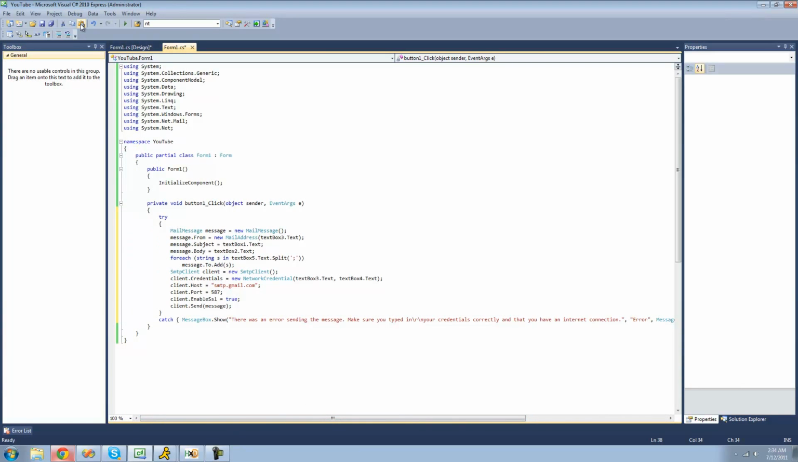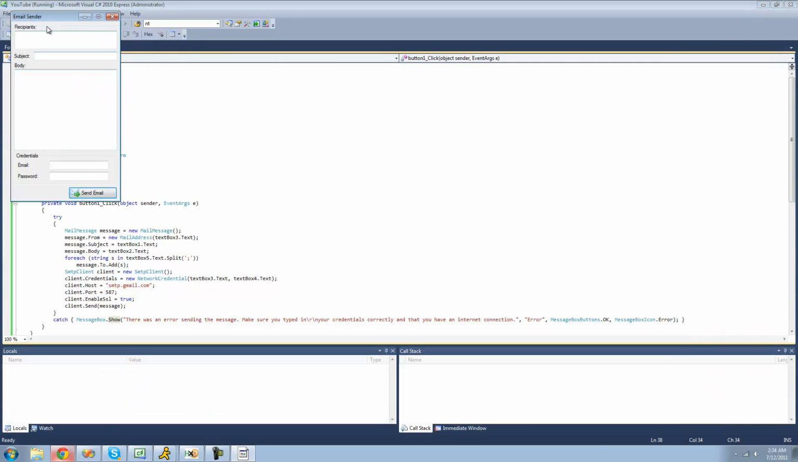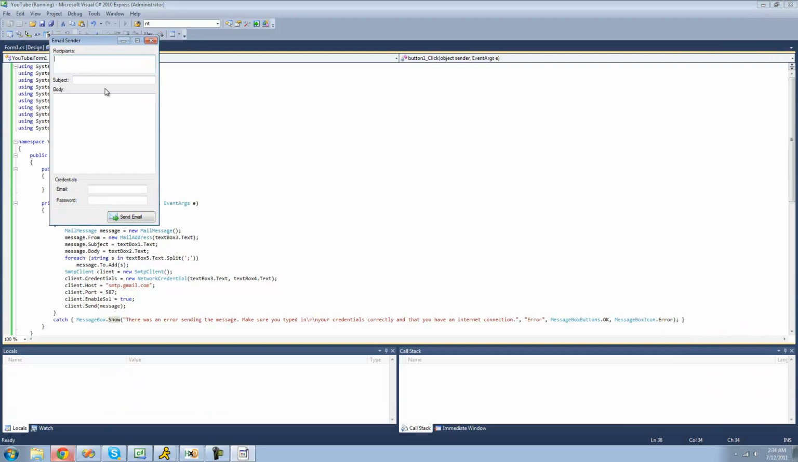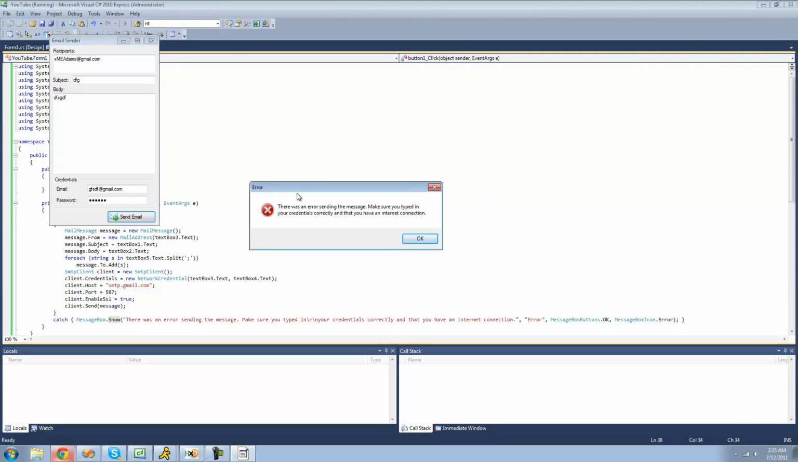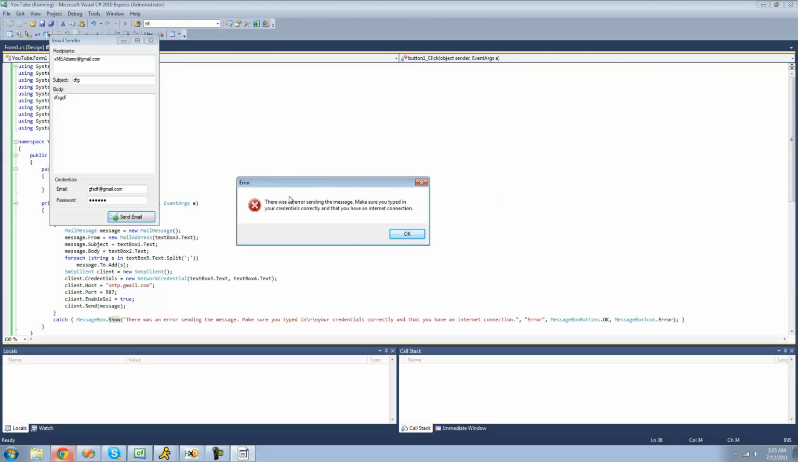So now if we were to type in something wrong, like xmeadamx@gmail.com, typed in stuff here, just random stuff, a wrong email address, and then I just type in something random, click send email, we're going to get an error. And now we have our message box we just created, and it says error. There was an error sending the message. Make sure you typed in your credentials correctly and that you have an internet connection. Perfect. That's just what we want.